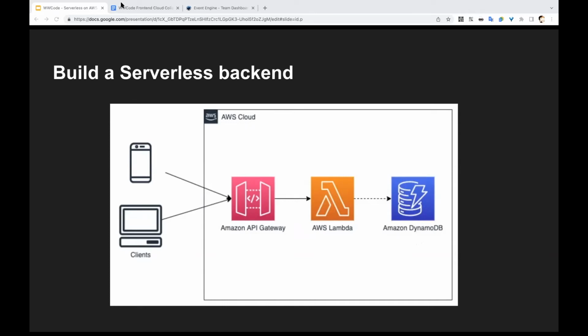Okay, so let's see, is there anything until now? Do you guys have any questions? Anything that you would like to comment? Is this Amazon API Gateway a part of the free tier account?